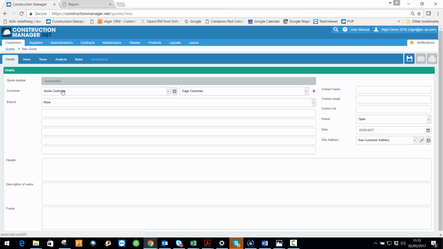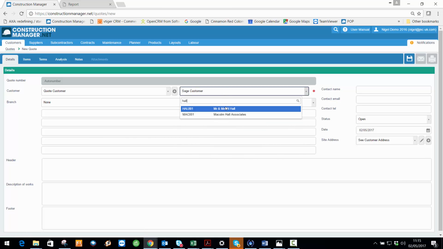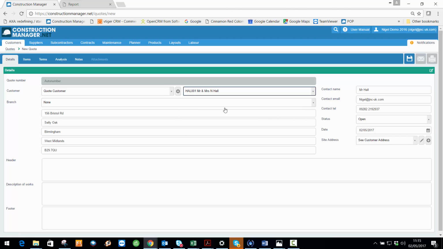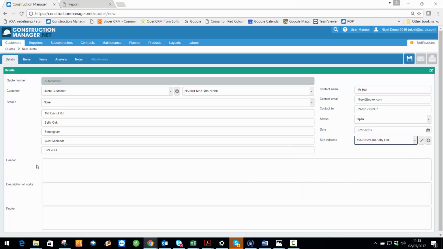Firstly, we're going to pick the customer, which can either be a new customer, we call it a quote customer, or one of our existing customers, Mr. and Mrs. Hall, who's already on our Sage account system. So that's brought up their details and email address, and then we can identify the property, which may be the same address or it may be a different property address.